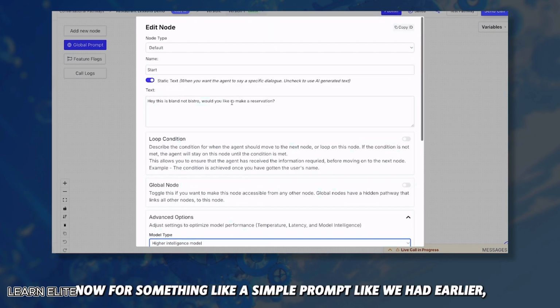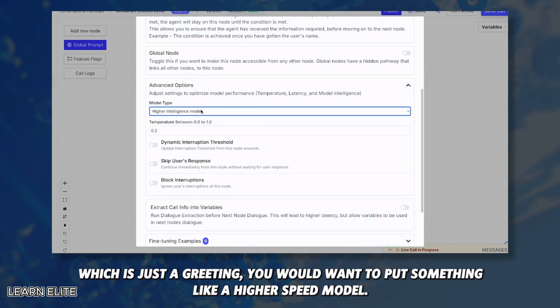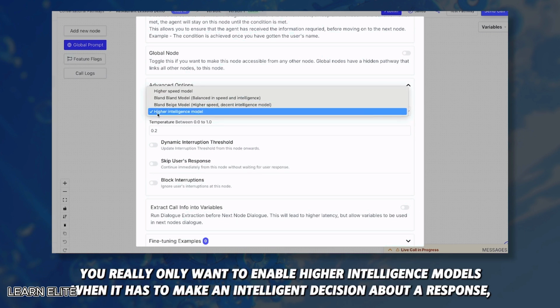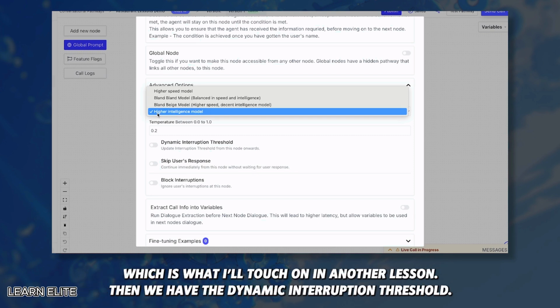Now, for a simple prompt like we had earlier, which is just a greeting, you would want to put something like a higher speed model. You really only want to enable higher intelligence models when it has to make an intelligent decision about a response, which is what I'll touch on in another lesson.